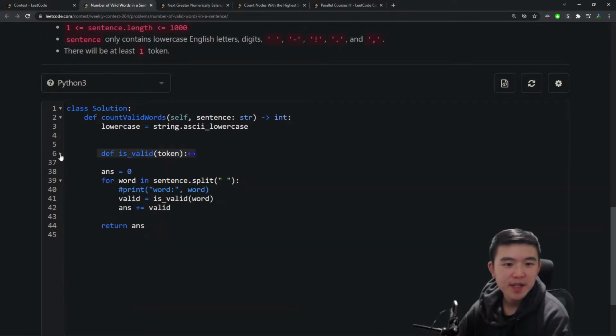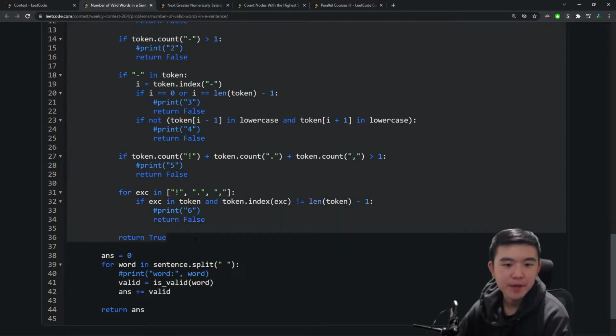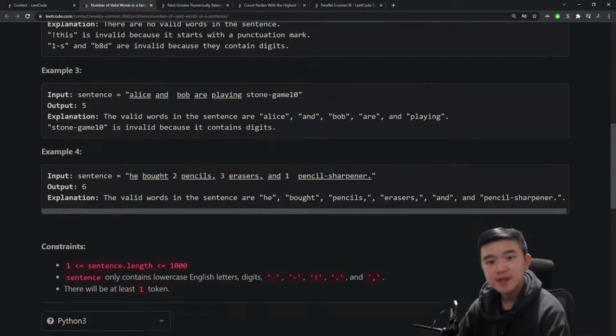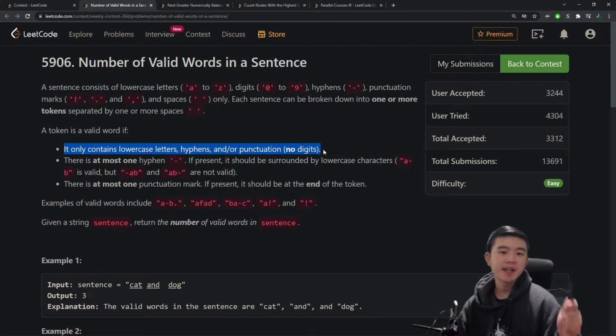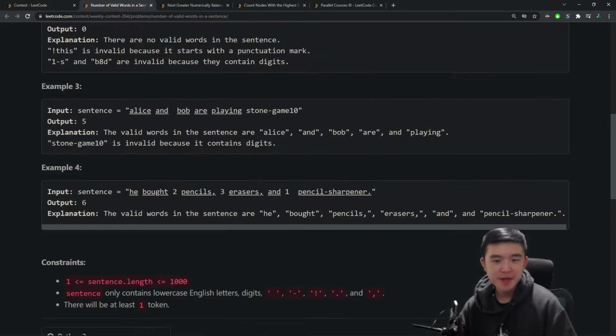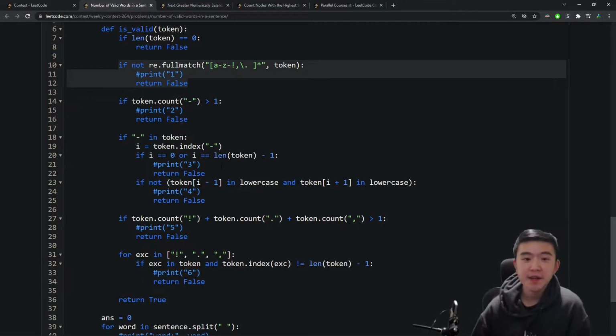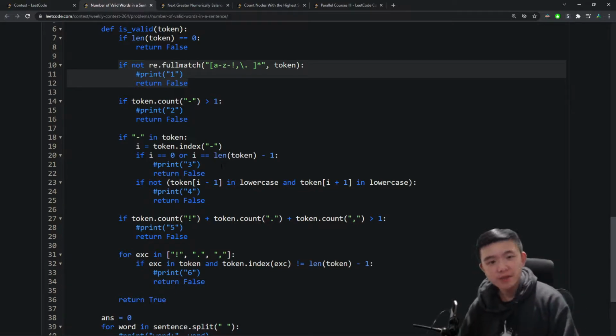So basically what I did here was make a function to tell if a given word is valid or not. To do that, I used regular expressions to check that it only contains lowercase letters, hyphens, and/or punctuation. If you don't know what regular expressions are, they're very useful. They're used for matching strings to a given pattern. If you don't know what that is, I'll put a link down in the description.